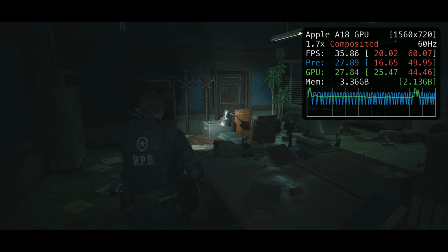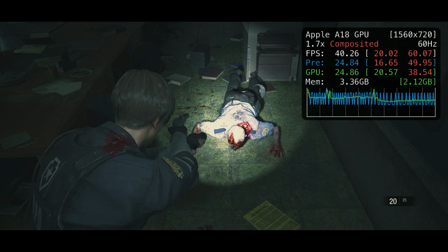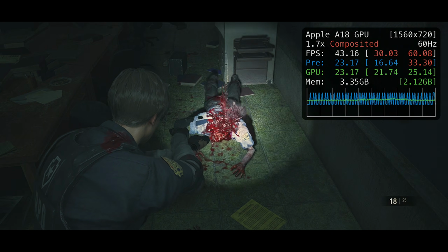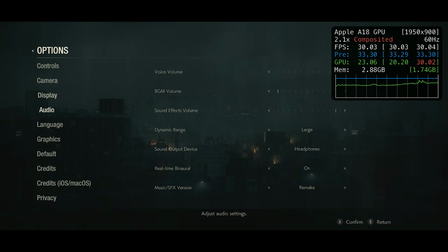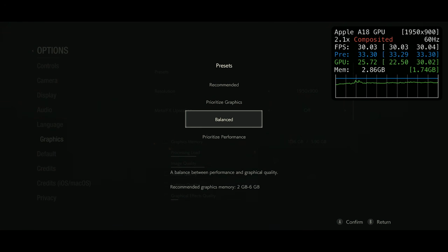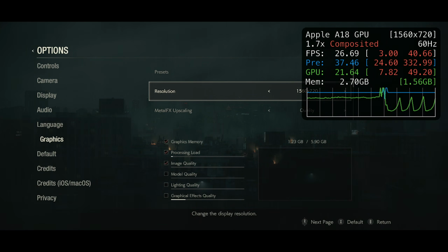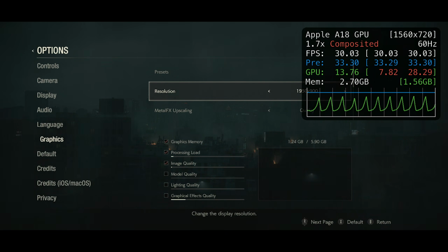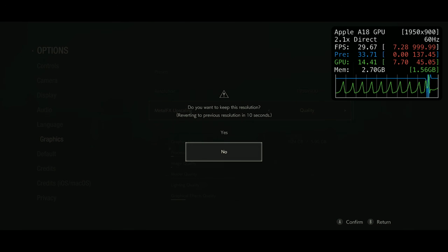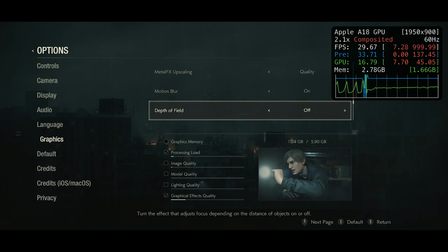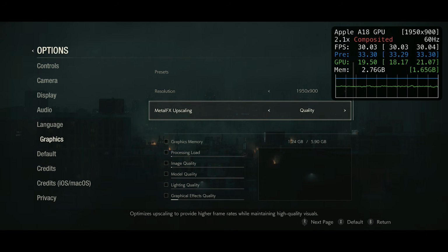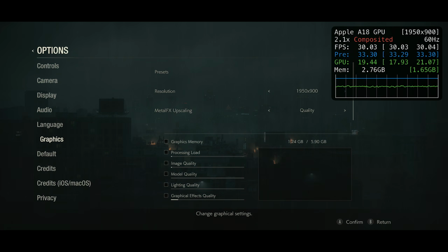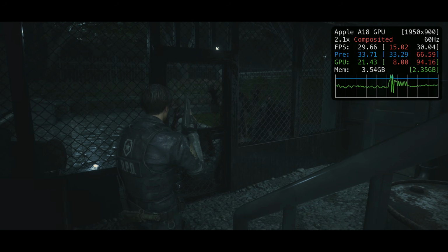So what I think is a better option is to play at balanced preset, and then you can put this to 1950 by 900, and then put metal effects to quality. And this provides 30 FPS at this higher resolution, but obviously metal effects is upscaling. Okay, we're back.